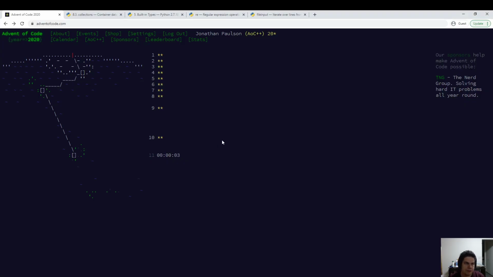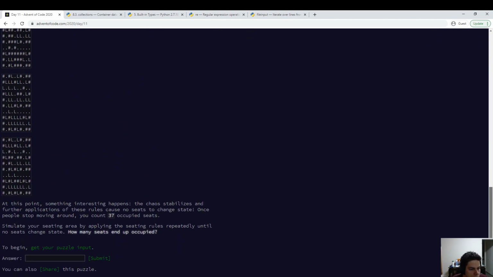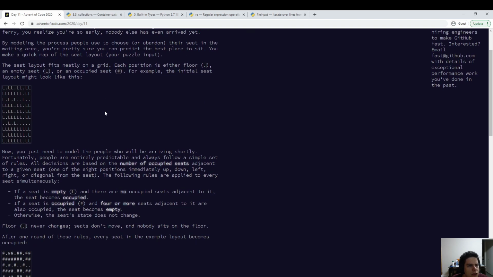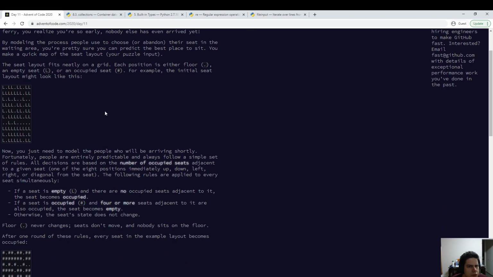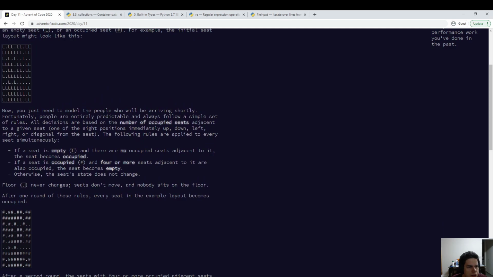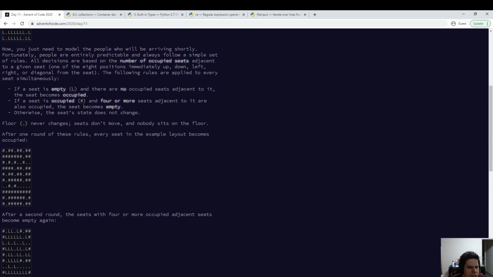All right, this is Advent of Code 2020, day 11. What do we got? Seating system. Seating rules until notice how many seats end up occupied. Okay. There's a grid, empty, floor, or occupied. It's empty and there's no seats, no occupied. It becomes occupied.